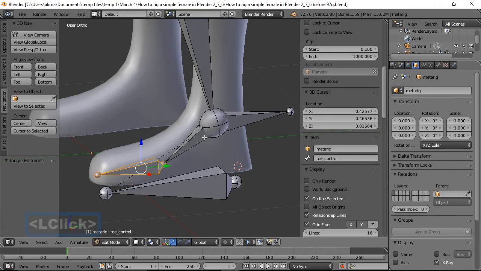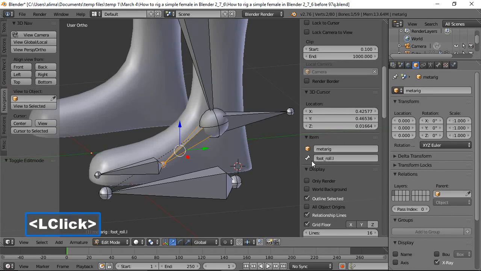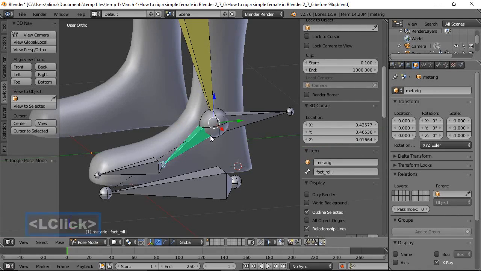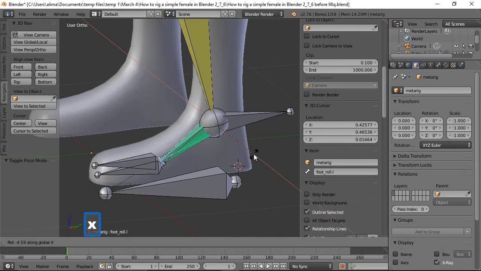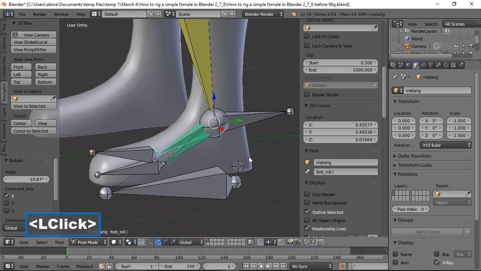Okay, now we're going to click this bone, and we can see right here this is the original bone. We don't want that one, so we're going to click again. So now we have our foot_roll.L bone selected. With that bone selected, we're going to click here, and then go to pose mode. With this bone still selected, we're going to press R to rotate on the X axis, and then left click to lock that in.